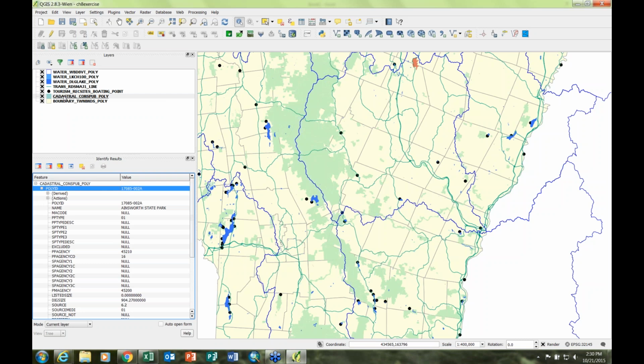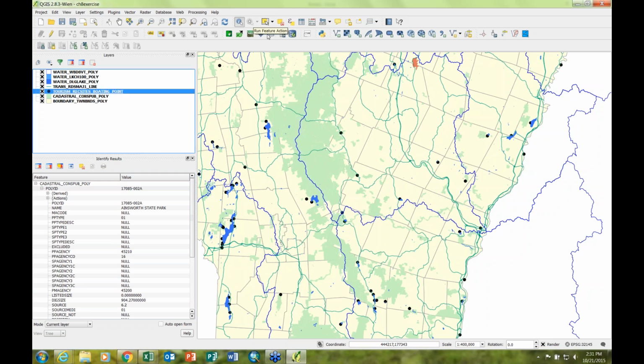All right, so that's identify. I don't think there's anything else fascinating to say about identify right now. All right, so once again, we'll just try the select features tool now that we have some more interesting data layers. So I'm going to make the boating points the active layer, and then I'm going to go up to select features, do select by polygon, and just start creating a polygon.